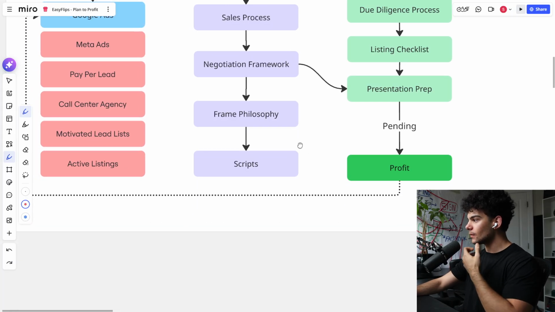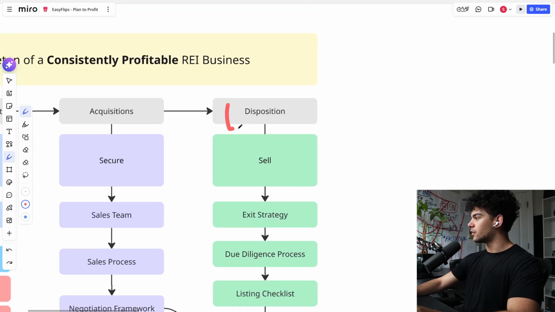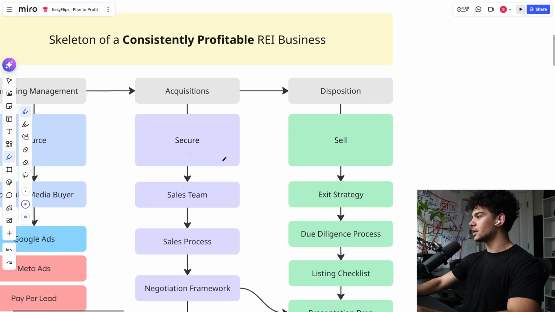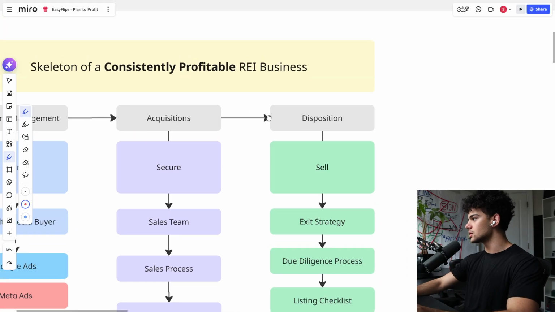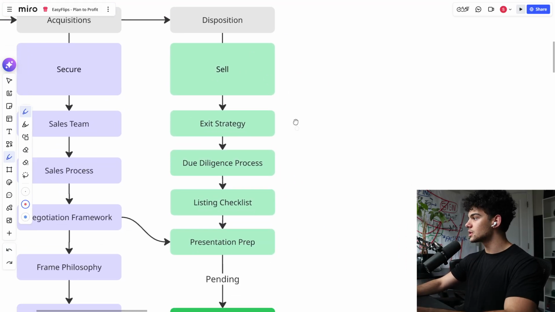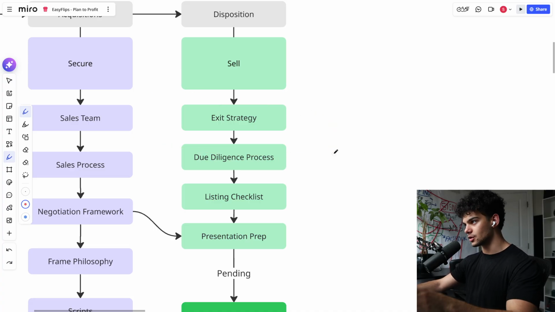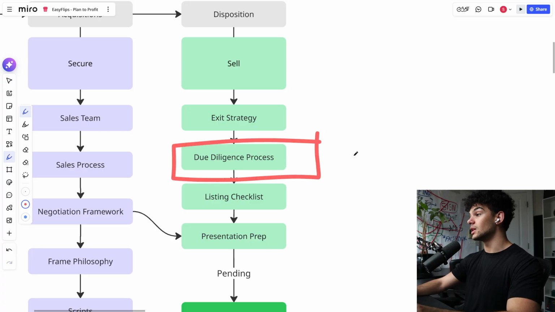Now, scripts, very self-explanatory. If you have a script, you can make a framework out of it. Now, finally, disposition. You get the deal signed here in acquisitions, and then that's when you move on to disposition. Disposition includes figuring out your exit strategy for the property. Otherwise, there's no reason to even have the deal in the first place. And then you need due diligence done.